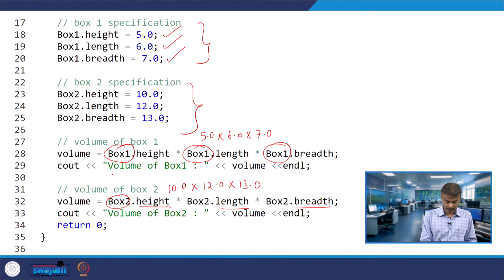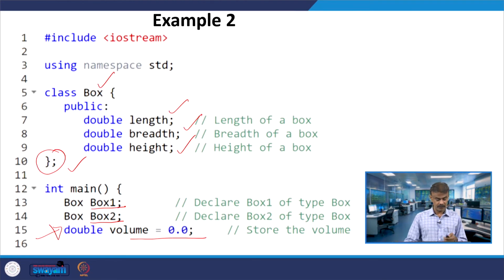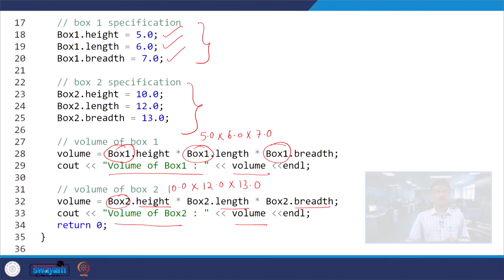So, the output you are writing is the volume of box 1, what is the volume, and the volume of box 2, what is the volume. So, you can run the code now. This we have written: defining a class, the name of the class is box, and you have objects box 1 and box 2. You are using one variable volume whose data type is double.